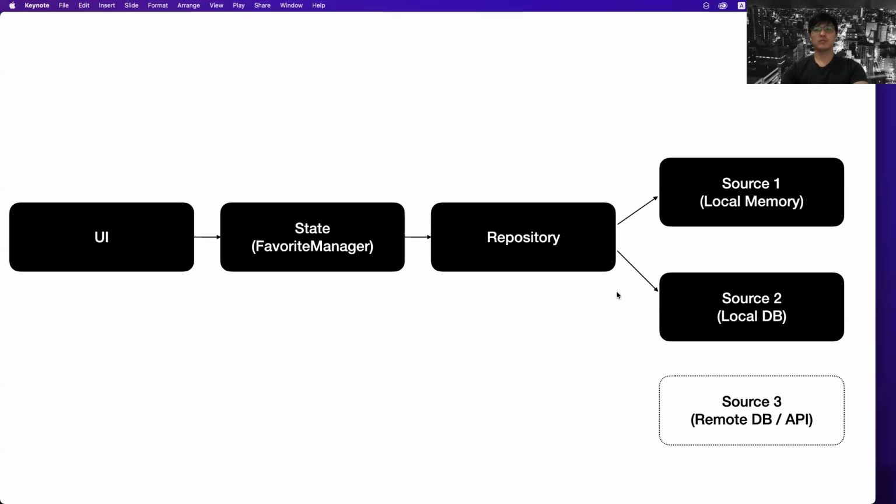To have a more overview, now our UI depends on our state, which is our favorite manager. And our favorite manager depends on our repository, which depends on different kinds of sources. So now we have source one, the local memory. Source two is our Hive, and source three, maybe in the future we will have a remote database or API services.